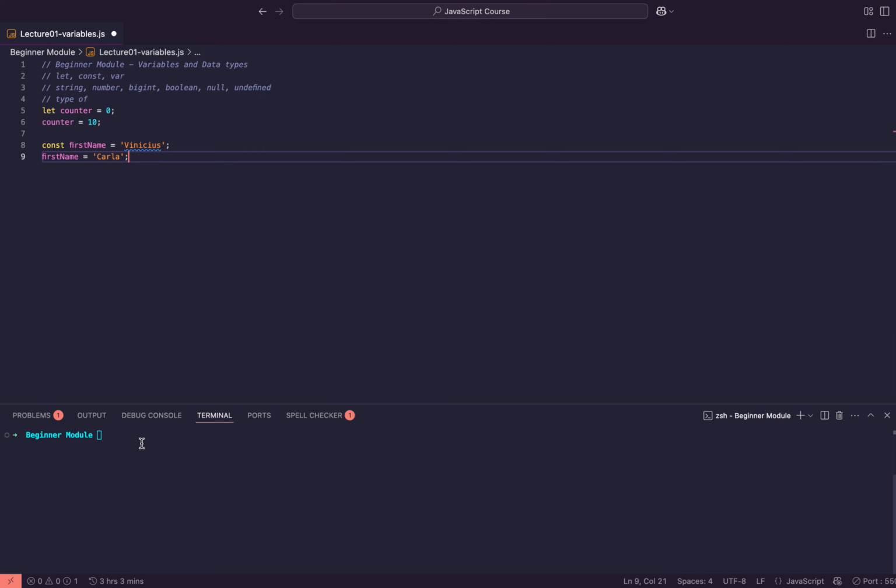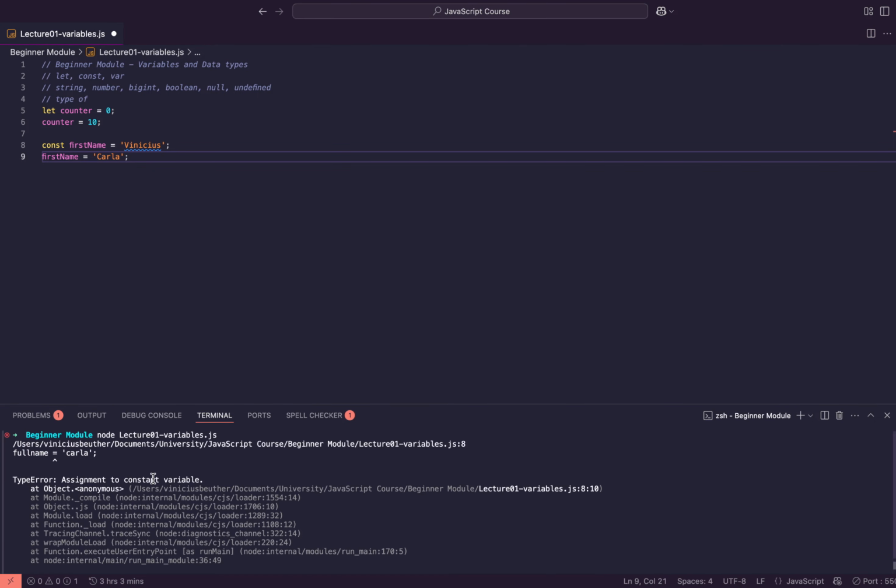If we run this, to run a script, we can just type node and then the name of the file. In this case it is lecture01 variables.js, and press enter in the terminal. To open the terminal you can press Command J, or on Windows Ctrl J. If you press enter you will see an error, assignment to constant variable. I'm trying to reassign a value to this constant, so it brings me an error.